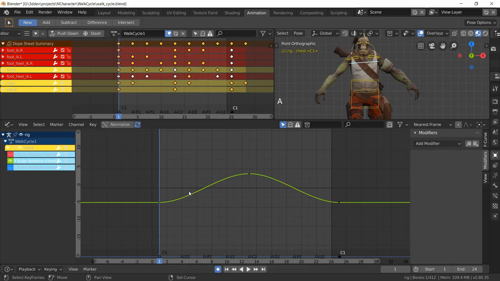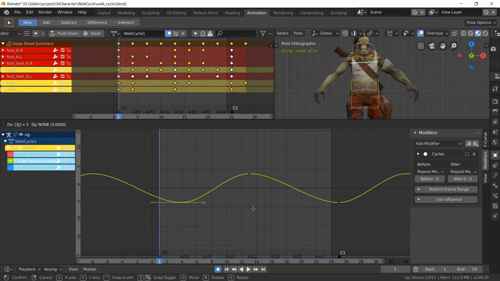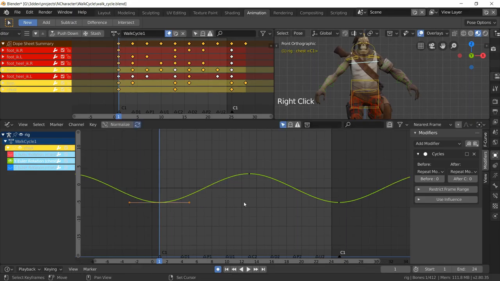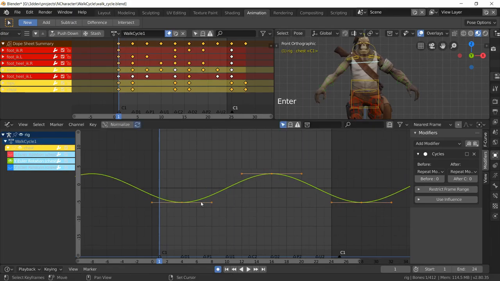So what I can do here is Alt+A to deselect everything, select this bit, add a cycle modifier, and then do G3. Well, no, that's not right. Ctrl+Z to undo that, or just right click to undo it, in fact, because I didn't finalize it. Now I can select everything with A, and now I can do G3 to move it to where I want it to be.